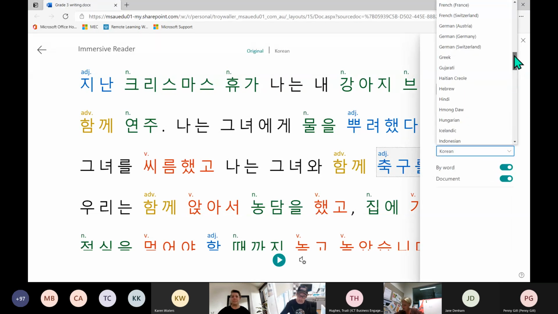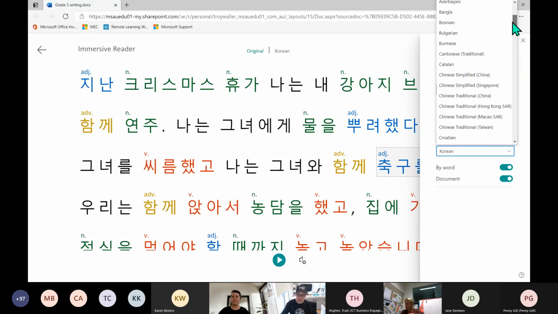So they've got different features. Some have voice, some don't have voice. Some have got parts of speech, some don't. Some have got picture dictionaries, some don't, etc.